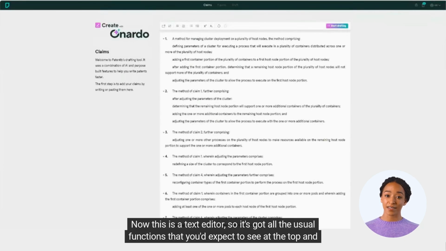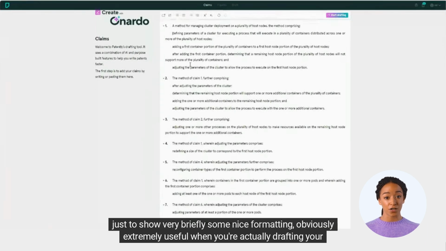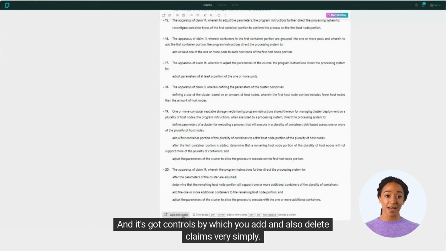Now, this is a text editor, so it's got all the usual functions that you'd expect to see at the top. And just to show very briefly some nice formatting, obviously extremely useful when you're actually drafting your claims into the editor. And it's got controls by which you add and also delete claims very simply.